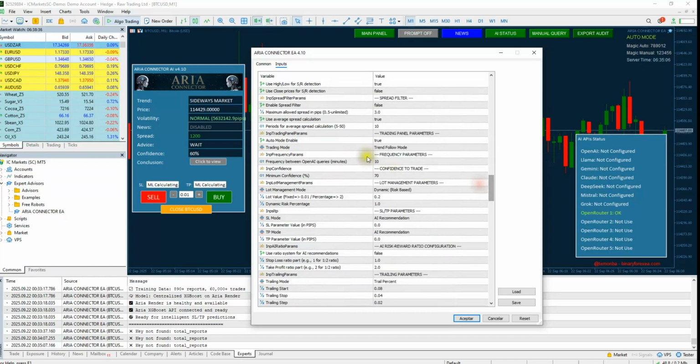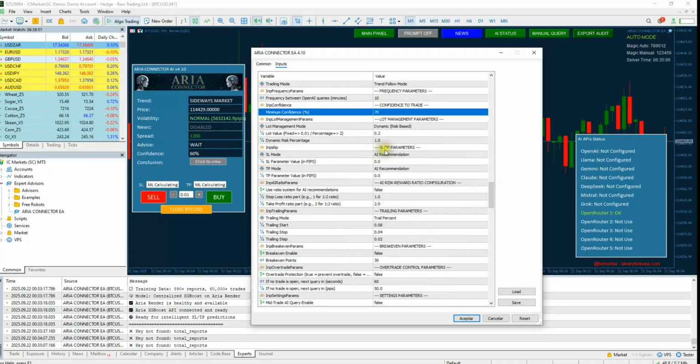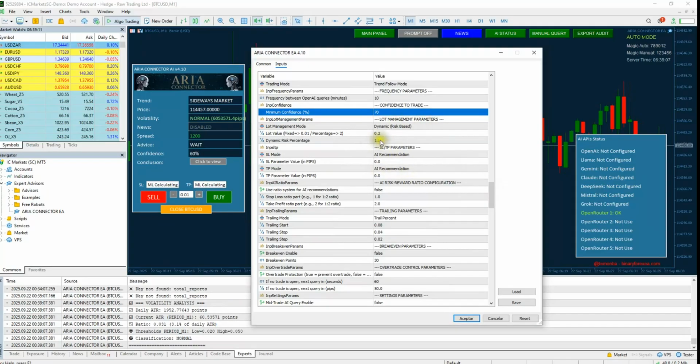There are several additional parameters that we do not need to worry about right now. For example, the query frequency is set to every 10 minutes. Confidence is preset at 70%, which is a good starting value. I would not change it for now. Then stop loss and take profit are configured to follow AI recommendations. The lot size is set with a 1% dynamic risk, which is appropriate, and trailing is already activated with its percentages, so you can start trading right away.